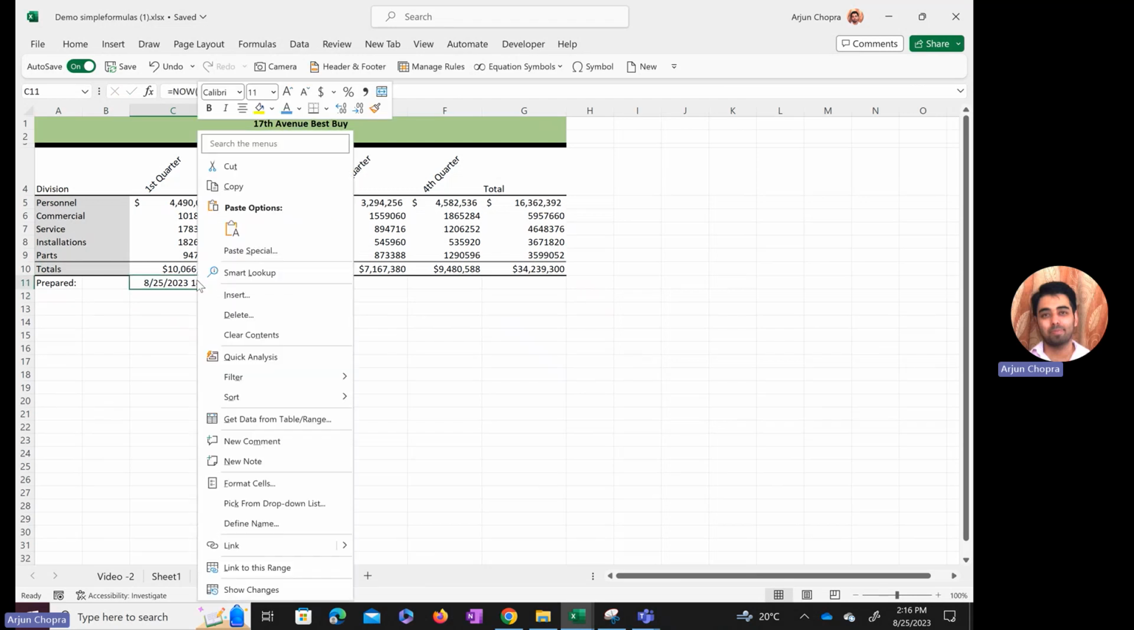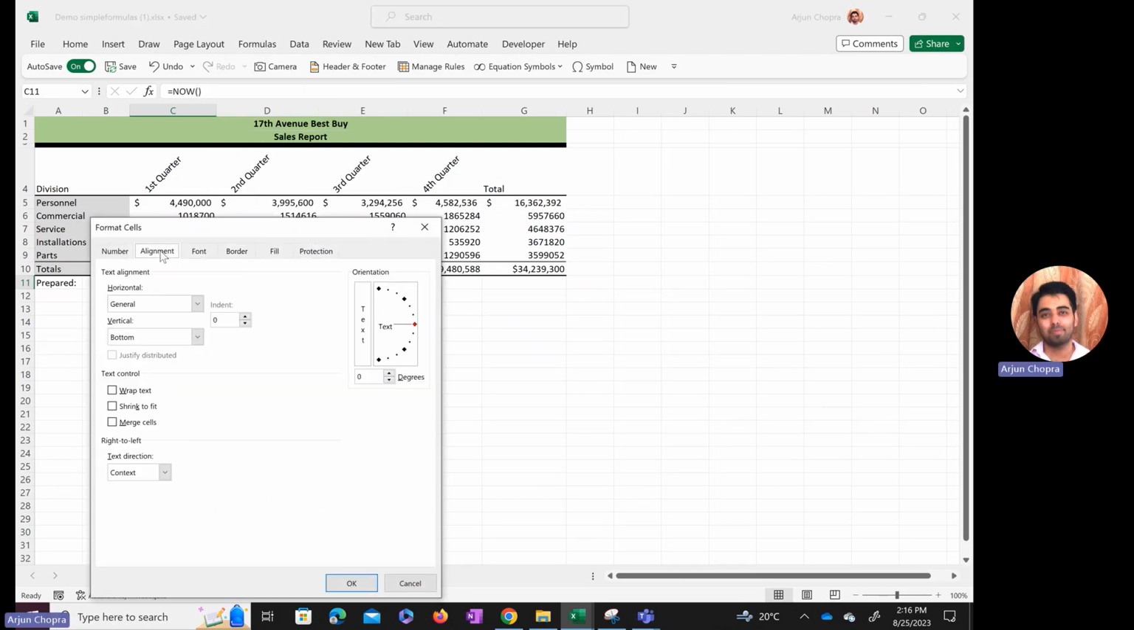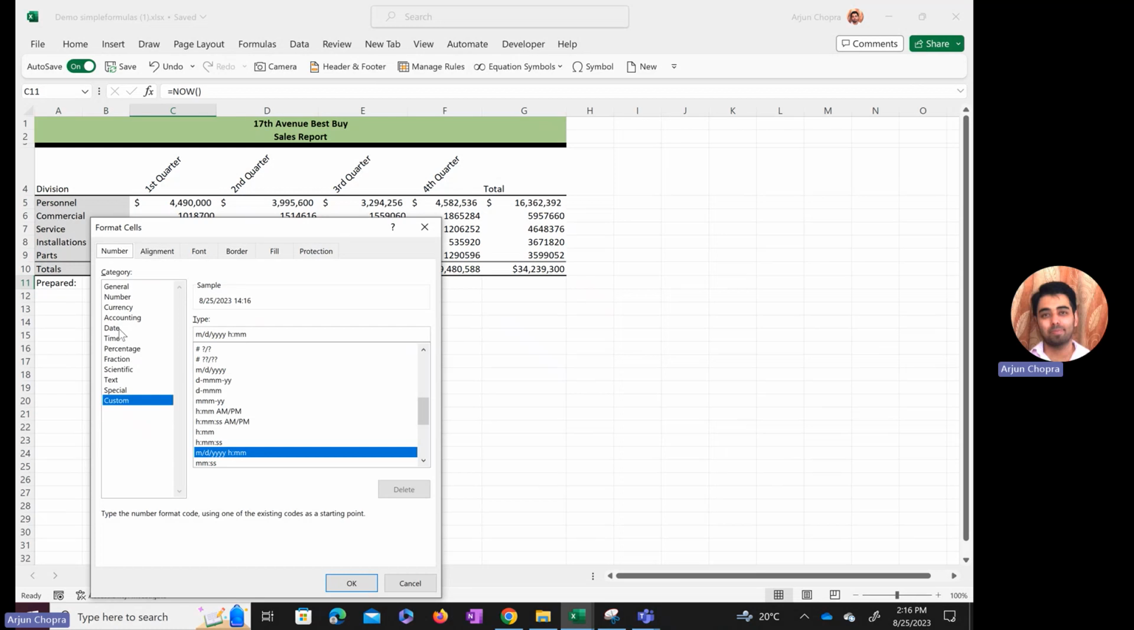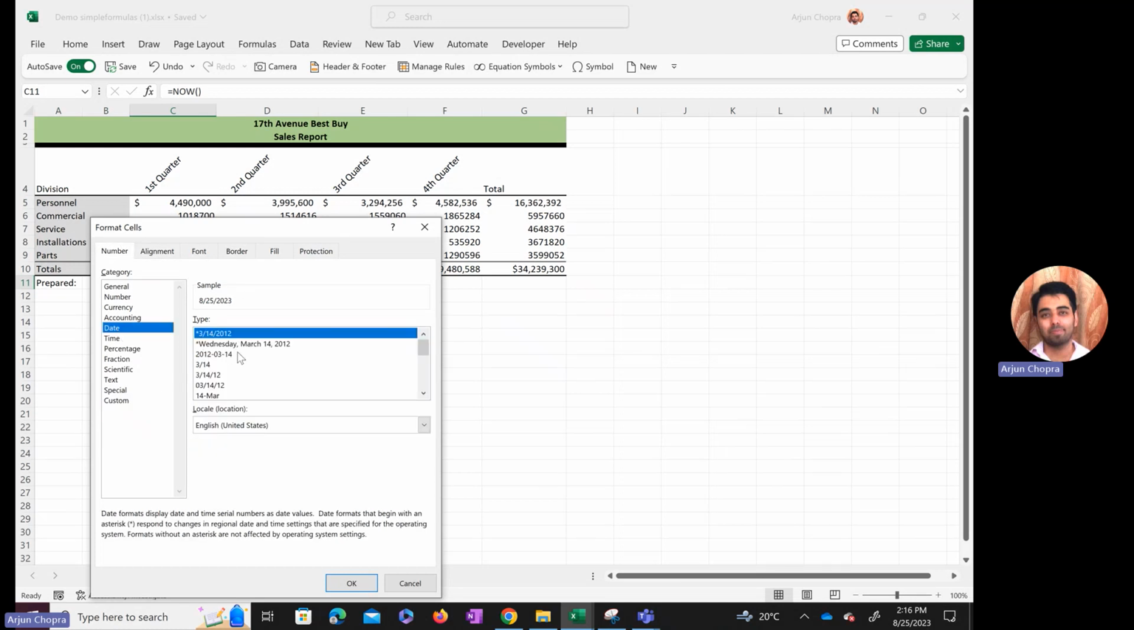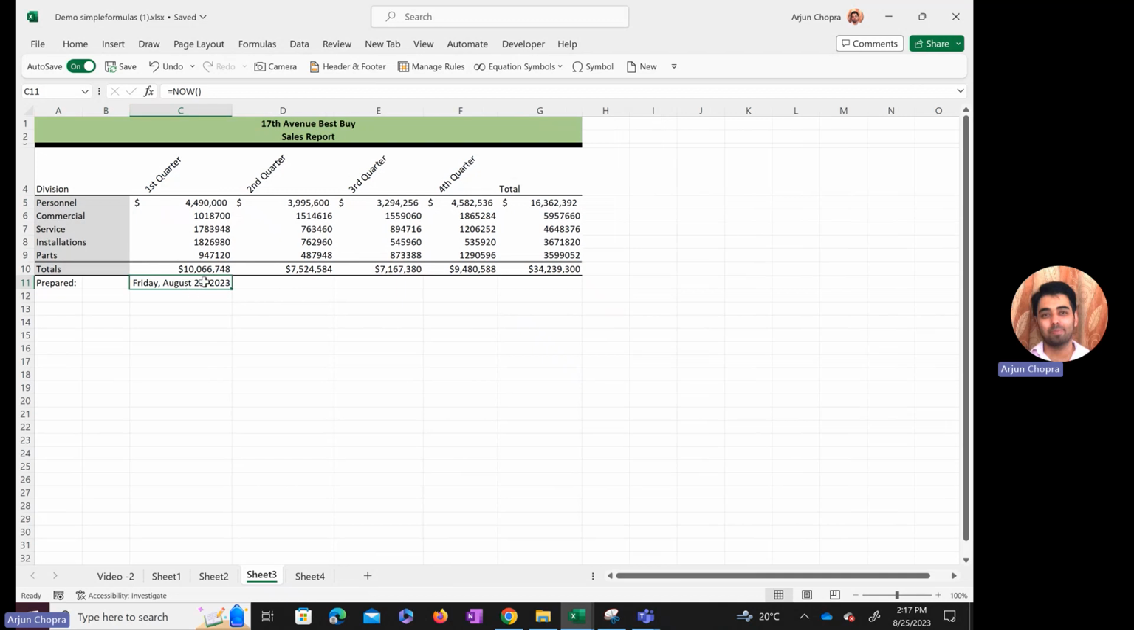If I wanted to change the format of the date, right click, format cells, and then click onto the number. Then it'll say the date format. Click onto whatever format you like. Press OK. Now, oops, what's going on in this one? It doesn't mean that we've done something wrong. It's just that the space is not enough down here. So I'll press between C and D, and then I will be able to adjust the width of the column.